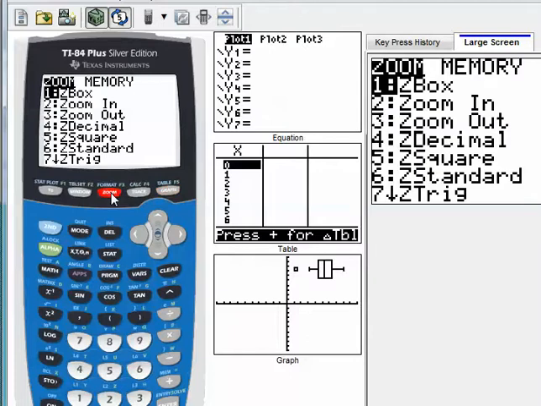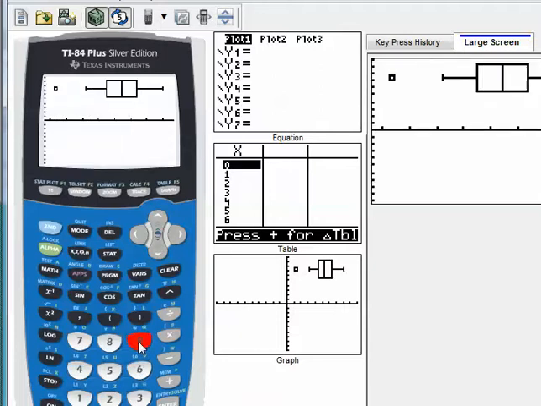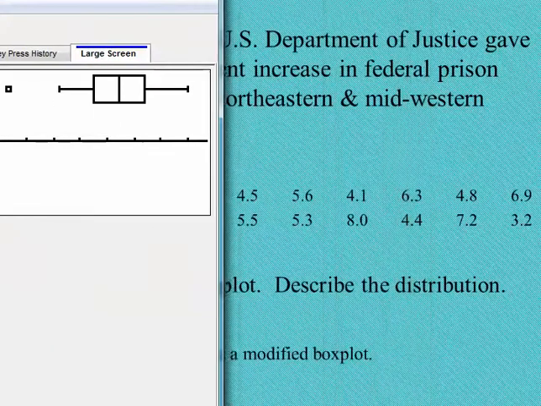So I'm going to do a zoom. And there is one for statistics. I believe it's number 9. I'm just going to scoot down here a little bit. Yep, it's number 9. See how it says zoom stat? If I do that, it makes it a nice big plot so you can see it on here. And look at what we got. A box and whisker graph. Box, whiskers, and there's even an outlier right there. So we got our box and whisker graph with outliers on it.